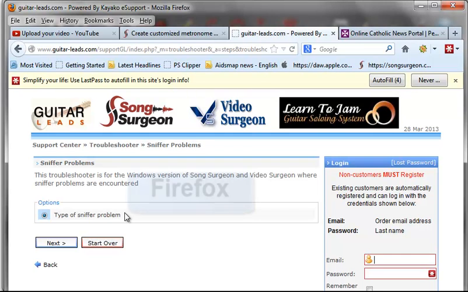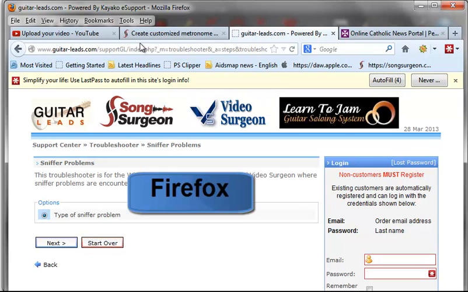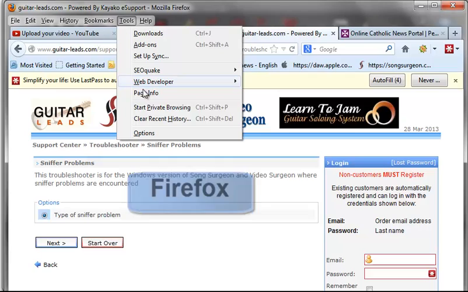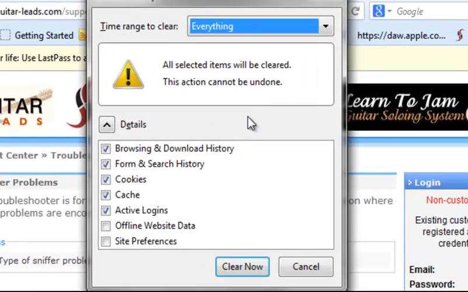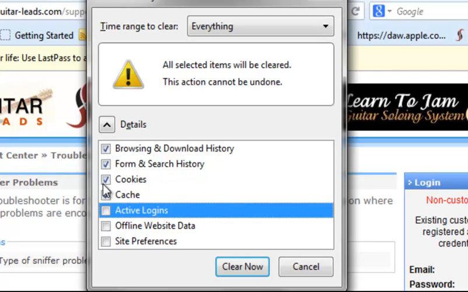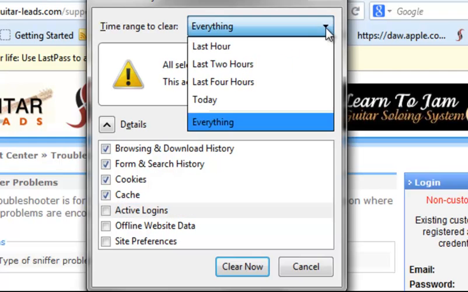So right now I have Firefox open. To clear the cache in Firefox, we go to the Tools button. We go to Clear Recent History. It opens this little window here, and in this window we need to select Browser and Download History, Form and Search History, Cookies and Cache. We don't need active logins. So these top four up here, and this is also very important.